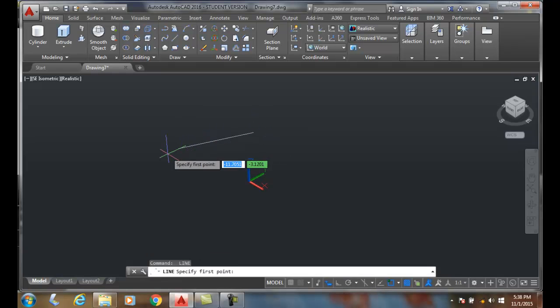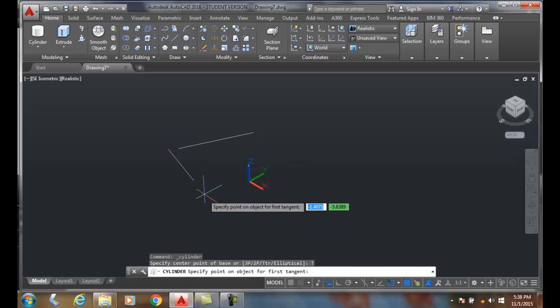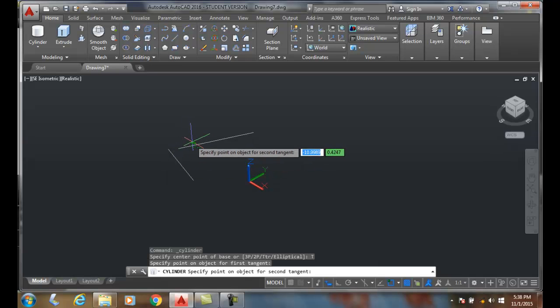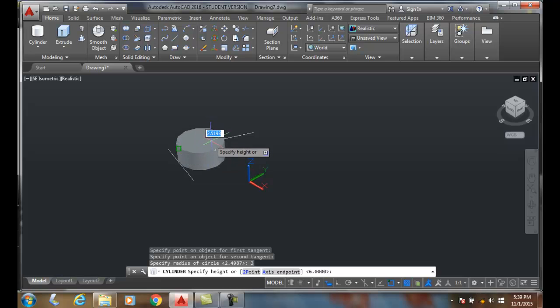tangent radius, and so we can go to cylinder, and I can go to TTR, tangent radius. So pick a point on the first object. So I pick a point on the first line, I pick a point on the second line, then I tell it I want a radius, I'll say of 3, and it builds a tangent to those 2 lines, and now it gives it a radius of 3, then it'll ask for the height, I'll say 6.